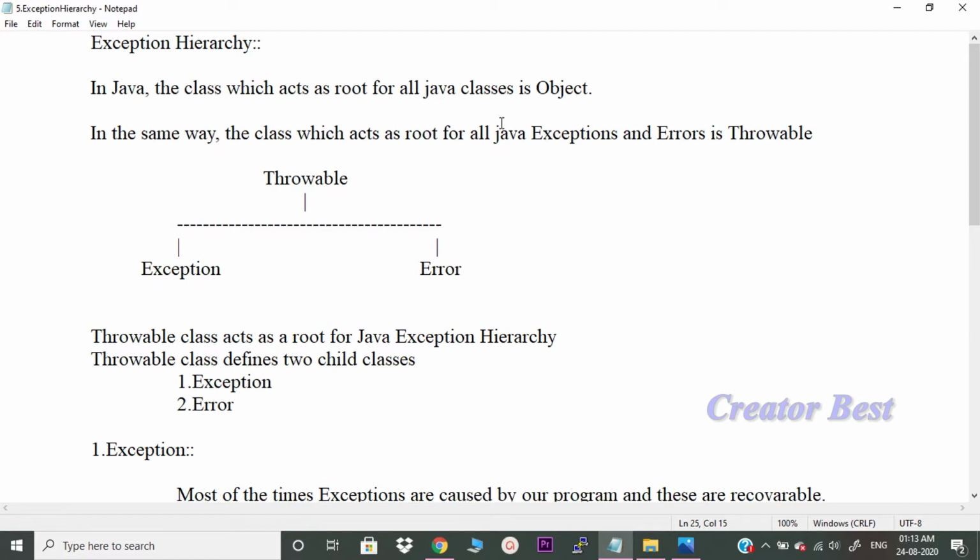Let us discuss exception hierarchy. Exception hierarchies is our topic. In Java, the class which acts as root for all Java classes is Object. So Object class is the root class for all the Java classes. The same way, the class which acts as root for all Java exceptions and errors is Throwable. So Throwable is the root class in exception handling.